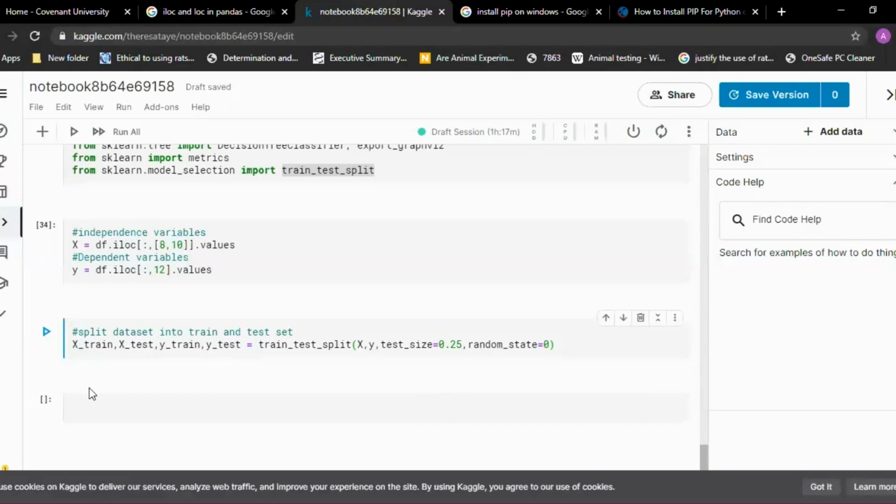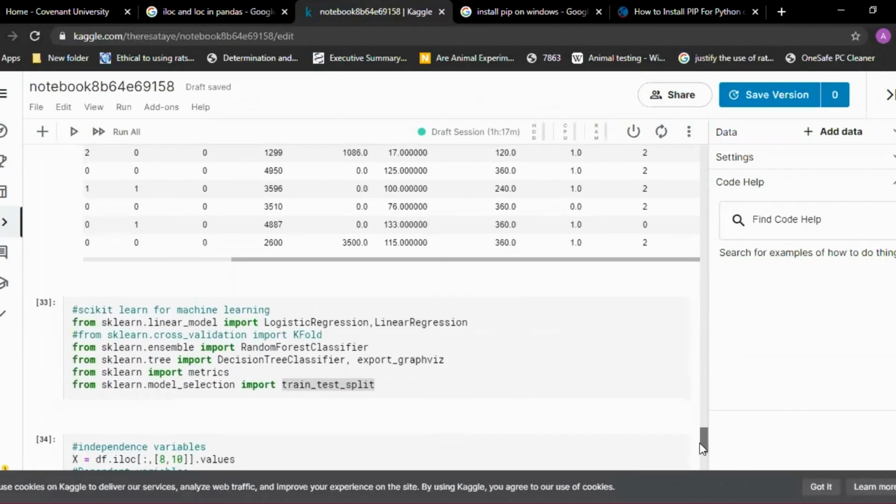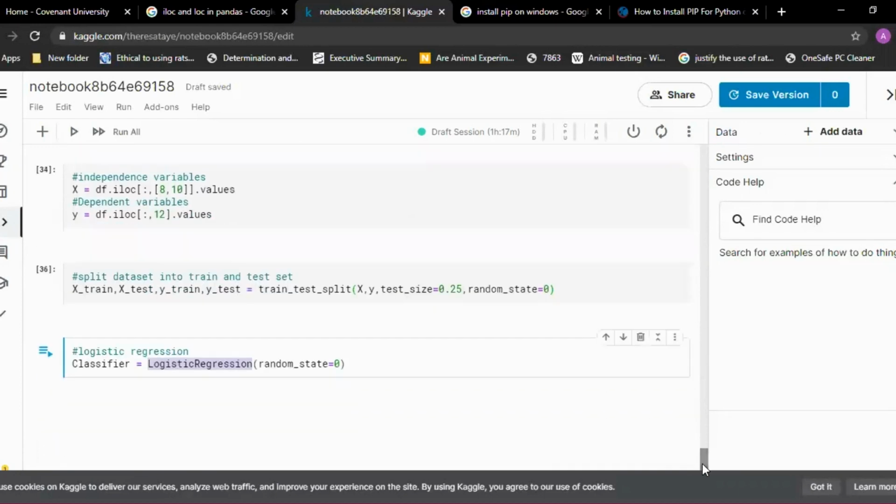So I said we are using logistic regression. Now this is the code to do that. I created a variable called classifier. I called this logistic regression function, which we have imported here from scikit-learn, and then I pass my random state inside it.